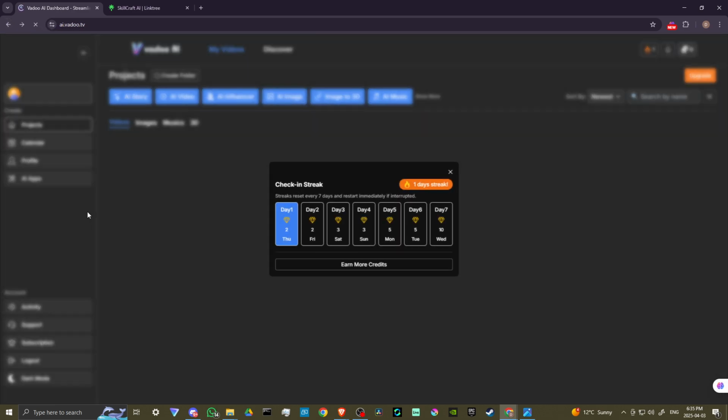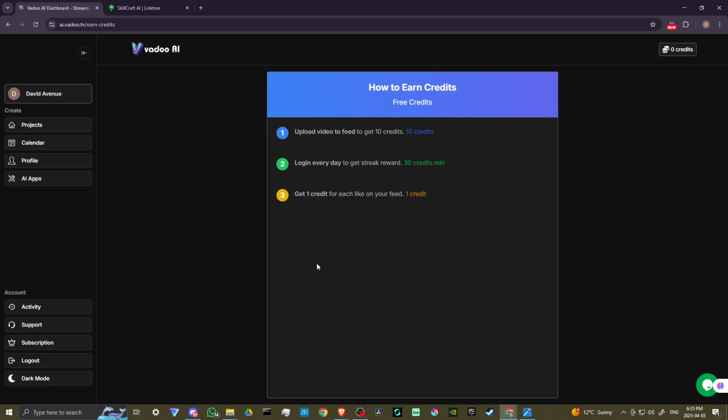Let's just go ahead and head back here, and looks like we do get some free credits by logging in. So we've got 1 day streak here. So we've got a couple credits that we can use. We can earn more credits. So we can upload video to get 10 credits. We can log in every day to get a streak reward. And we can get 1 credit for each like on your feed. So if somebody likes something that you do, then you can get some free credits from that. So it does look like they have a way that you can use their platform, but you're not necessarily going to be getting too much right off the bat.